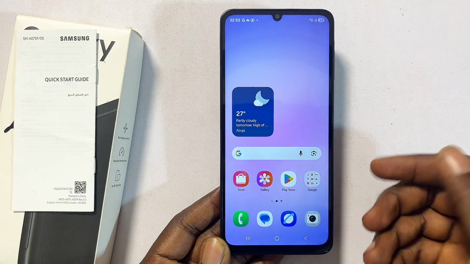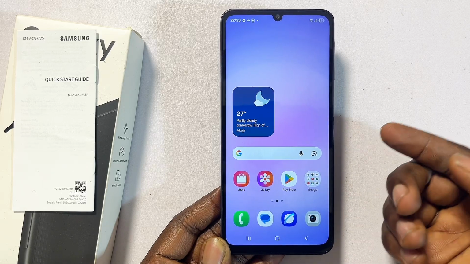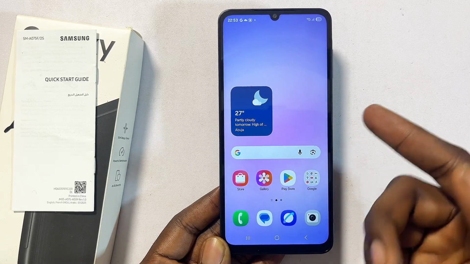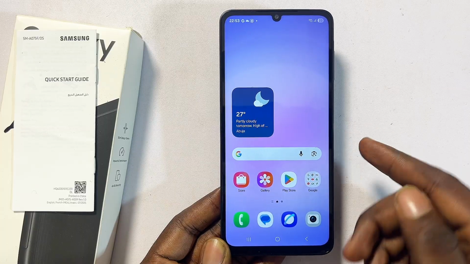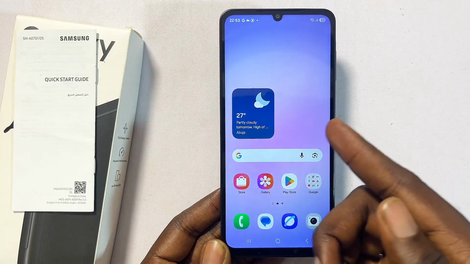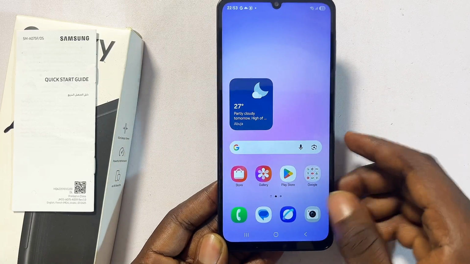Hello guys, in this video I will guide you on how to download and install apps on Samsung. Now there are basically two ways you can install apps on your Samsung phone. The first and easiest method is to get the app from the Google Play Store.